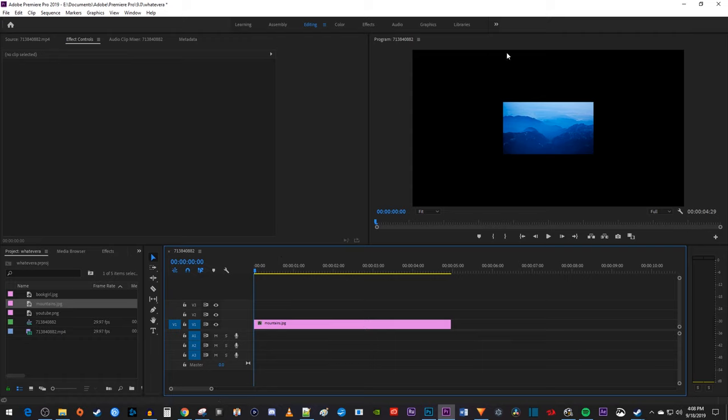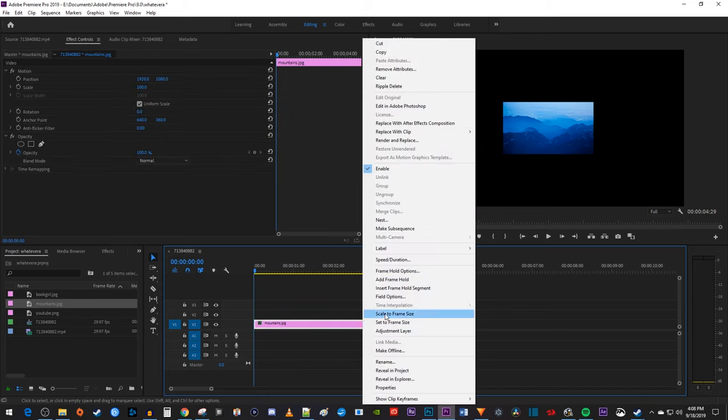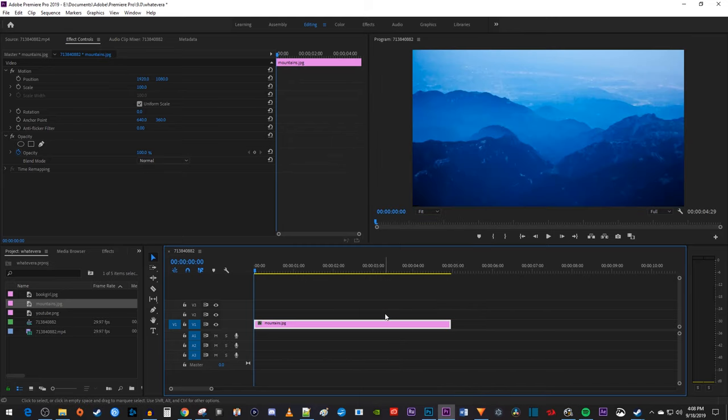All right, so there are a few ways to change image size in Premiere Pro. Let's start with the most basic, which is resizing your image to fit the frame. Right-click your image clip on the timeline and select Scale to Frame Size. All right, it's that easy.